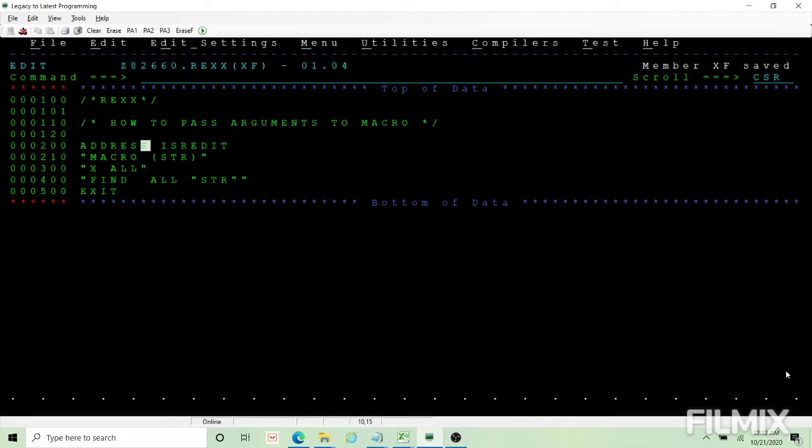So what is the XF code? It's this much simple code. I'm passing an argument to this macro, that is str. So str receives the argument that is passed, and I'm giving XL find all str. You need to always keep in mind that anytime you want REXX to substitute a value for a variable, it has to be in another double quote within the main double quotes. Okay, so that is what I did here.